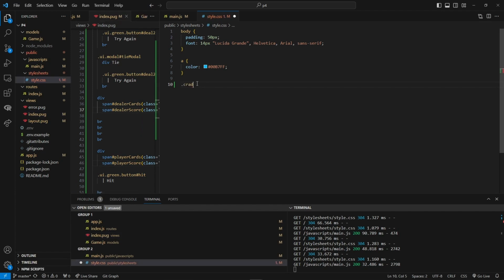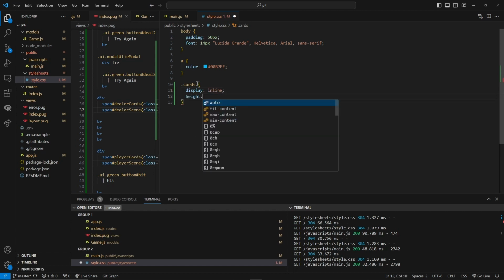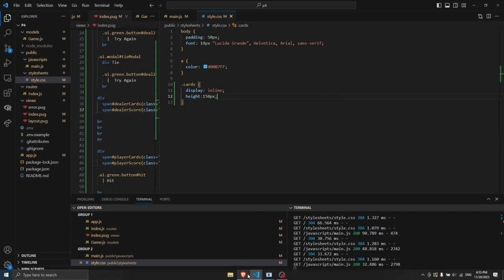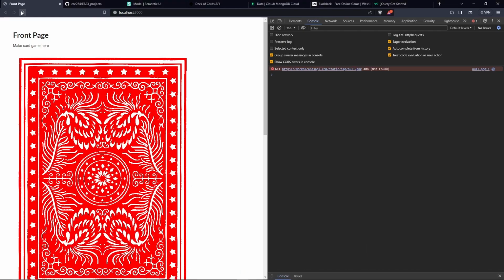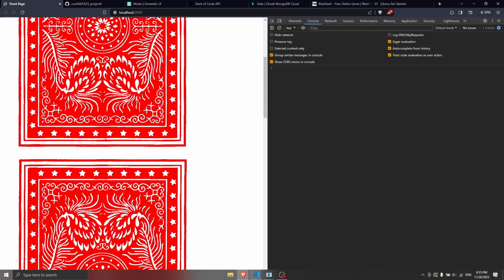So for our cards, we define a CSS rule where we want them to be in a single line, and then we also want them to be of a specific height. So if I reload this, then that doesn't work at all. That sucks.